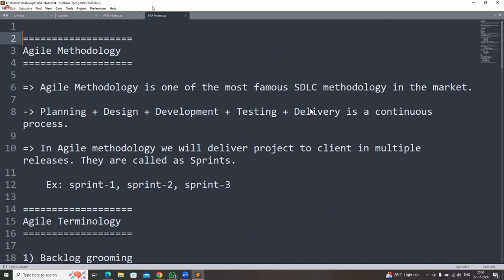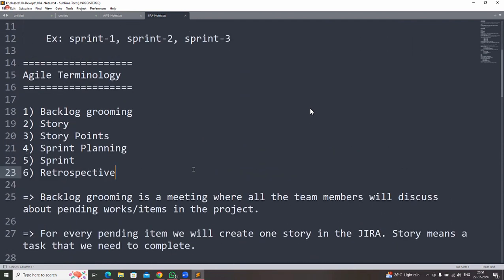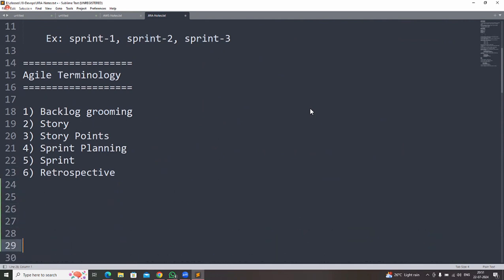In Agile, terminology like this is available: backlog grooming, story points, sprint planning, sprint, and retrospective. Can anyone tell me what is the meaning of backlog grooming in the Agile methodology? Come on, guys, backlog stories. What is the meaning of backlog grooming in the Agile methodology?